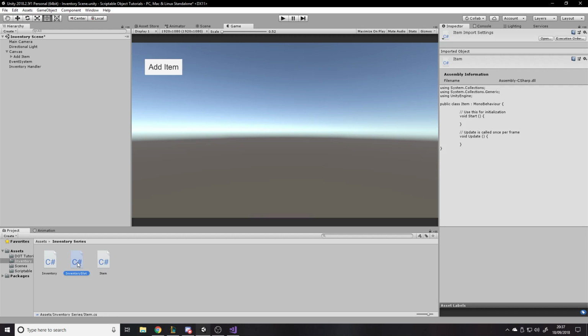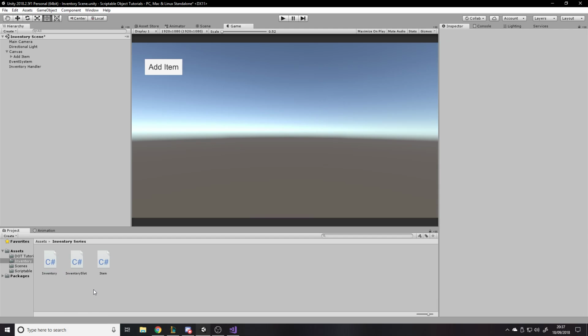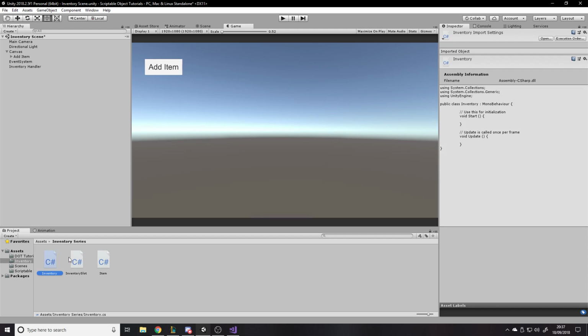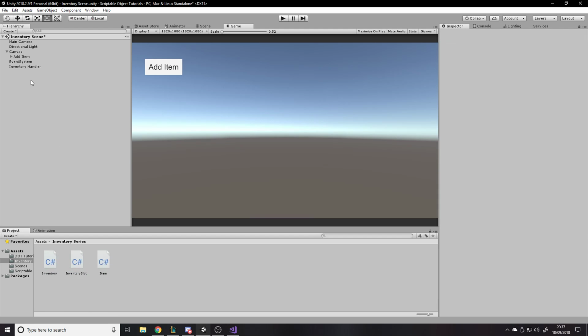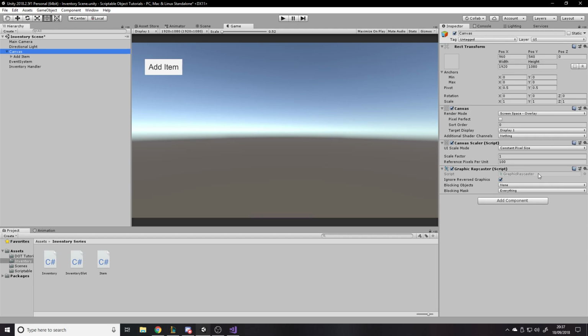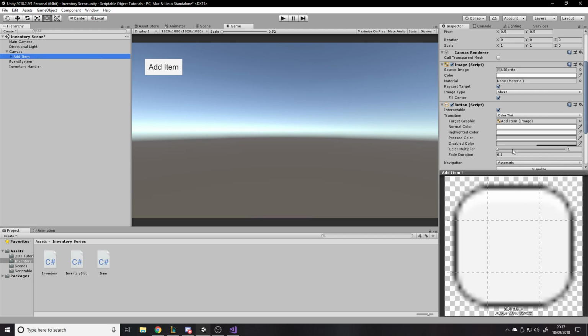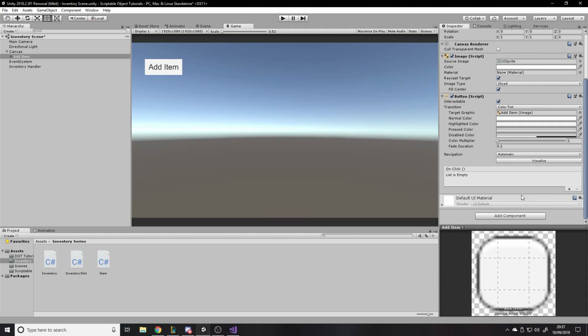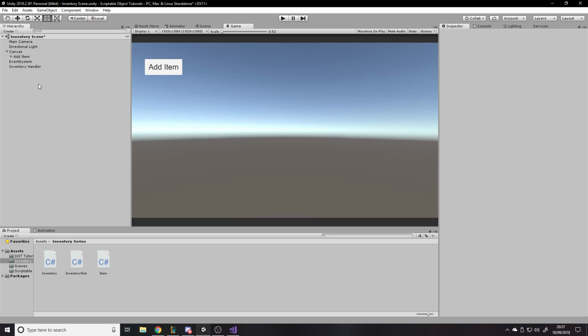We need 3 scripts: item, inventory slot, and inventory. Obviously, they're empty. I've just made them, ready. And all I have in the scene basically is a button that doesn't actually have any method on it yet, but it will have. So just make yourself a button or some way of us basically adding an item. For the sake of this video, we might not even use the button, but if you're following along with this series from the start, then you'll want to just follow along like this.